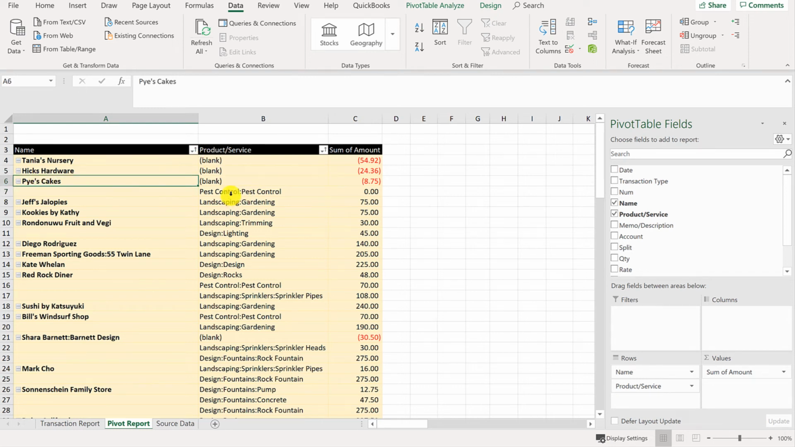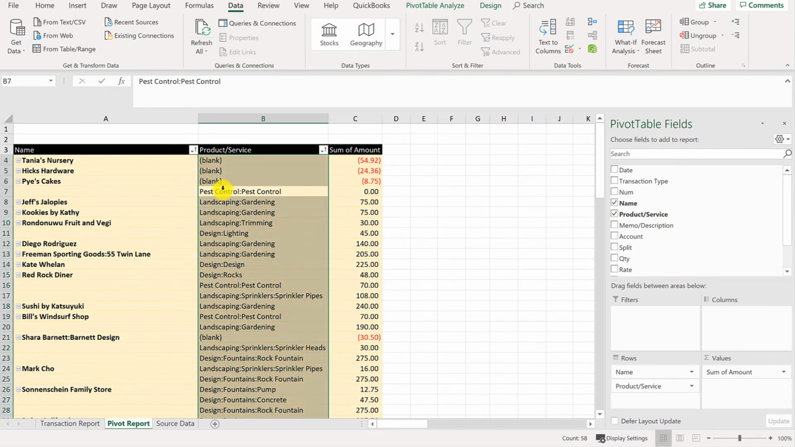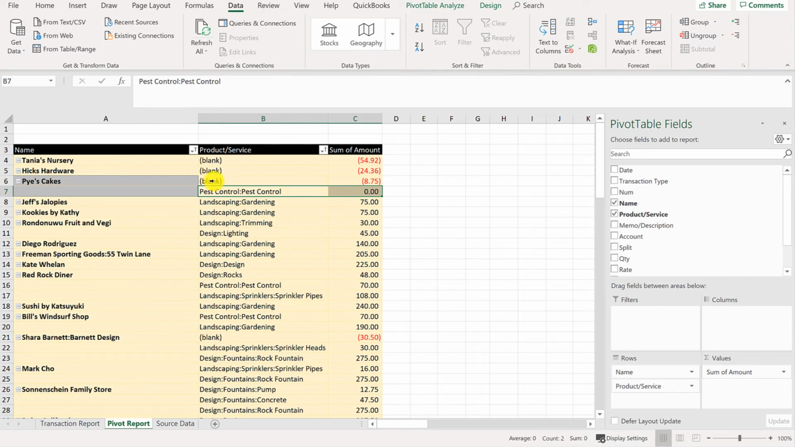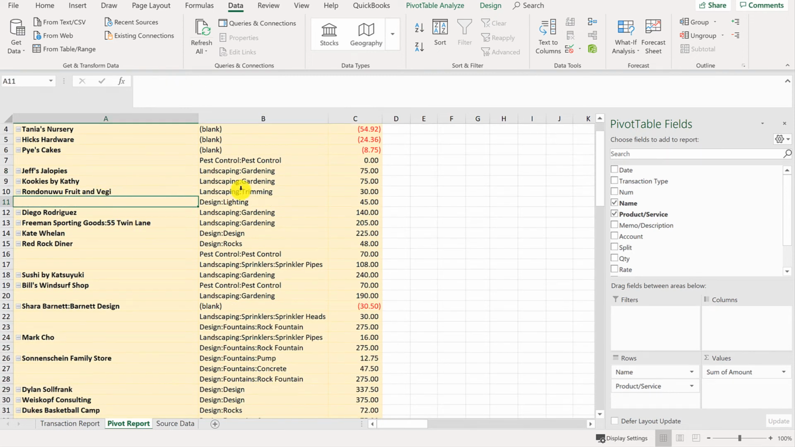We can see Pies Cakes has used our pest control service and our gardening, that's Jeff's Jalopies already. They've just used our pest control service, and it looks like they had a refund, right, or something. Again, when we look at the blanks, we're going to figure that out. So these guys are just one for one. Here's one that paid for two different services, right? They paid for some trimming and some for lighting design, and so on.